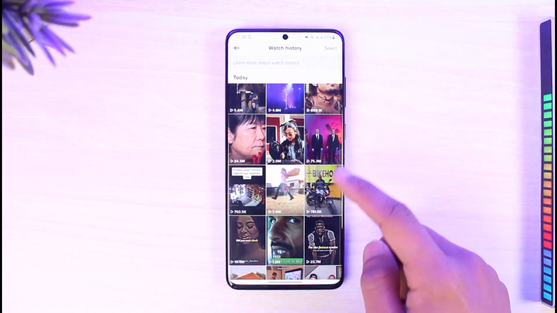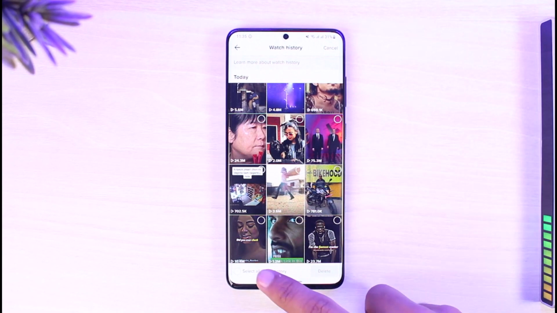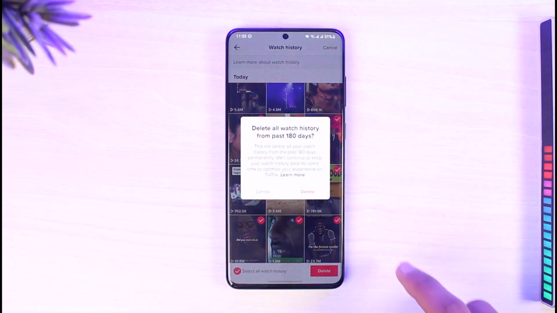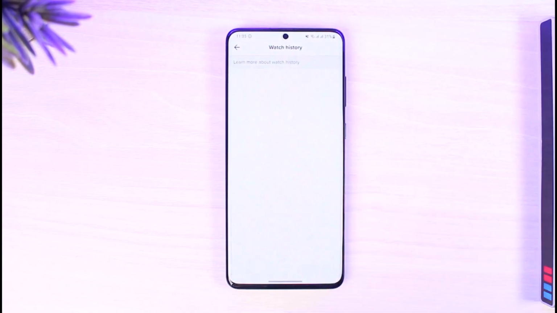So if you want to remove a specific history, tap on the select button. If you want, you can select all watch history, tap on delete in order to delete your watch history as well. This is simply how you can delete or find your watch history on TikTok.